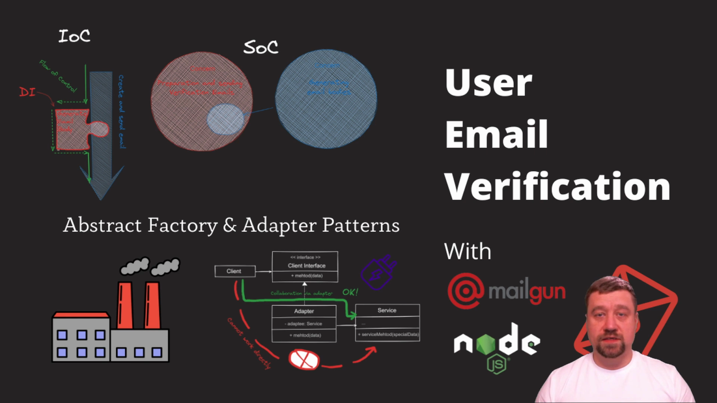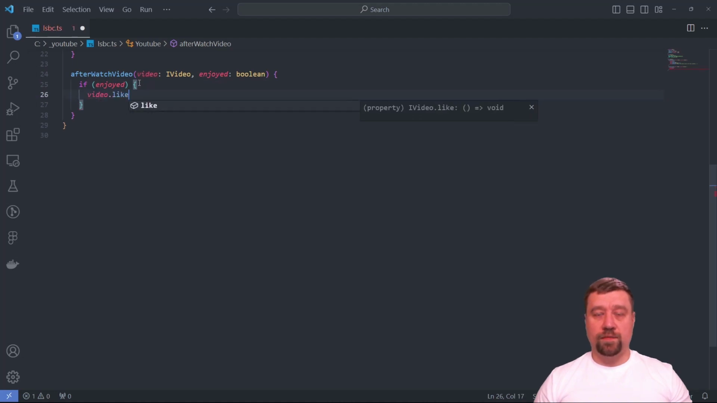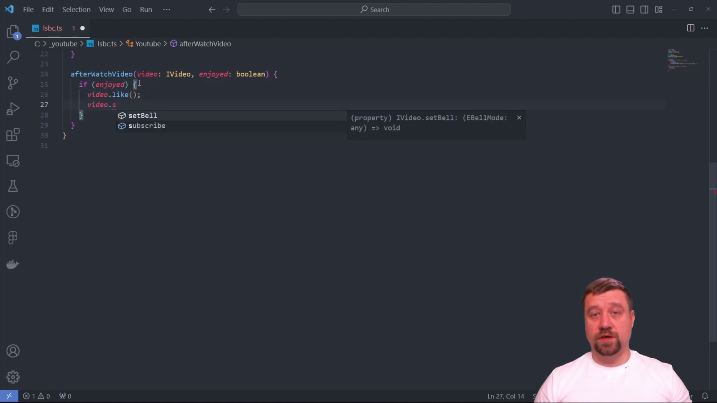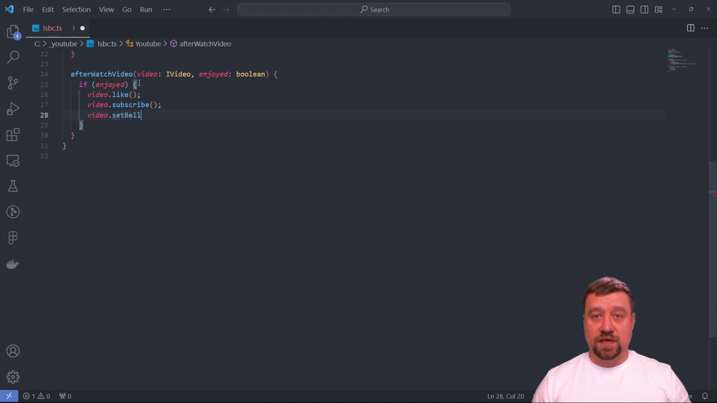In this video we considered the concept of user account verification with email using Mailgun API. To make the example more interesting and valuable, I showed the use of abstract factories and adapter patterns. I also touched on some fundamental principles of software development: separation of concerns and inversion of control with dependency injection. I hope this helps you not only apply email verifications in your projects, but also gain a deeper understanding of software design best practice.